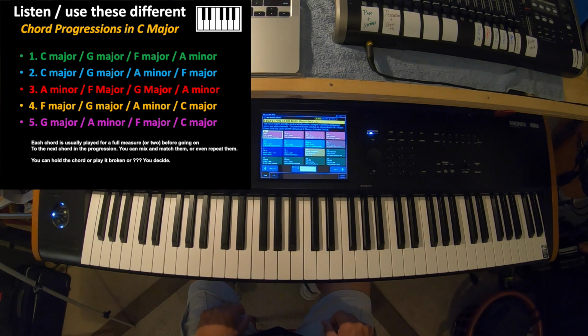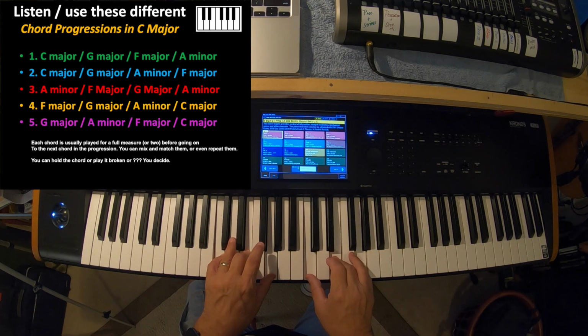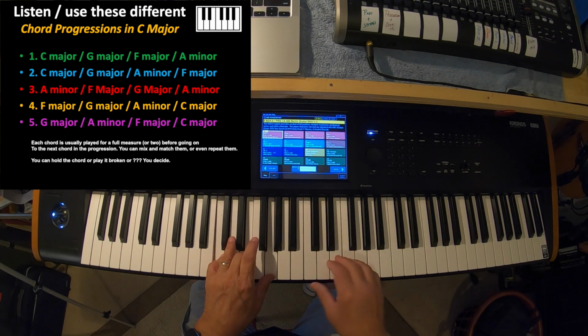That's a nice chord progression for like a chorus in your song. So once I get the chord progression, then I can decide when I'm writing a song whether I want to play each chord 4 times. It says each chord is usually played for a full measure or 2 before going on to the next chord in the progression. You can hold the chord or play it broken, or you decide. This is where the creativity is going to come in.